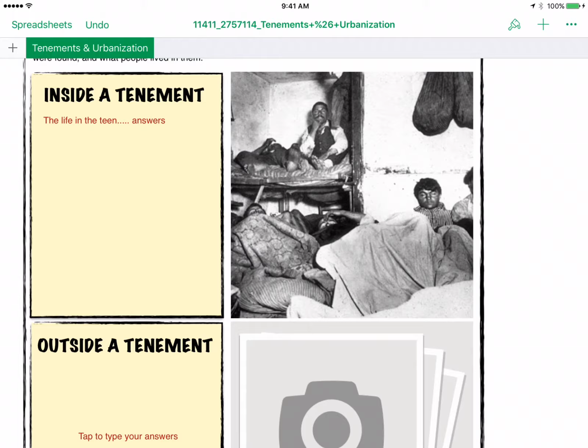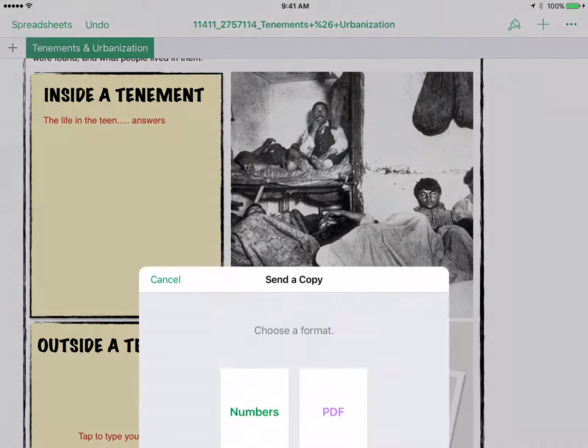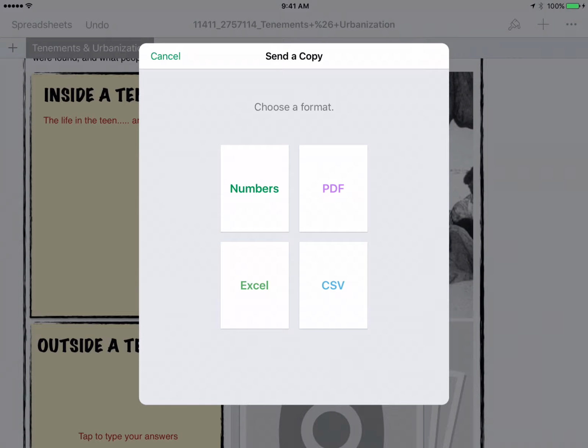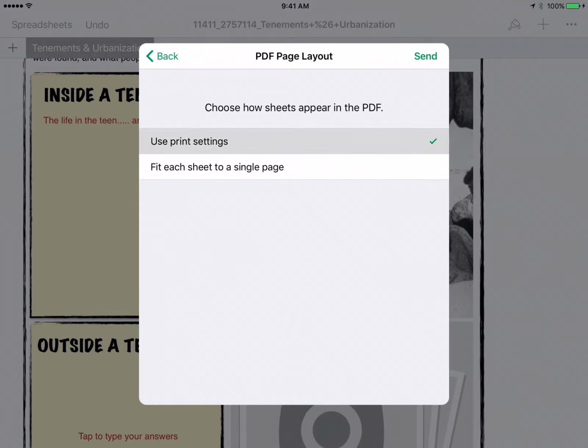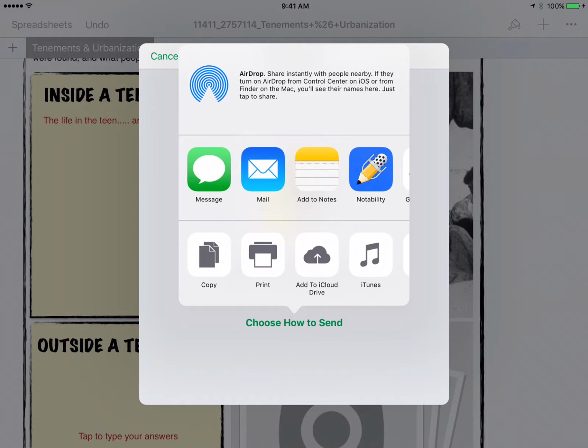And there you go. So once you have your assignment completed and it's ready to turn in, this automatically saves in Numbers on your iPad. So when you come back here later, it will be here for you to use and to study from. You're going to click the three dots in the upper right-hand corner, and you're going to notice that it looks something like this. Again, if you're not using iOS 10, you need to update because it probably doesn't look like this. You're going to say Send a Copy. In this case, we want to send it as a PDF. We're going to use the print settings. We're going to send. It's going to generate the document.